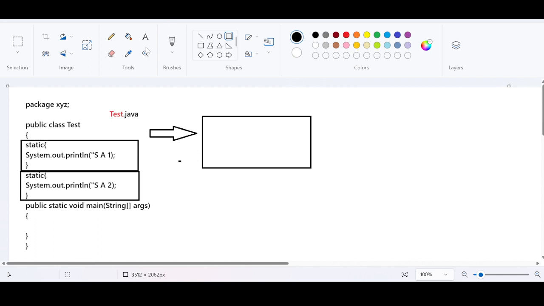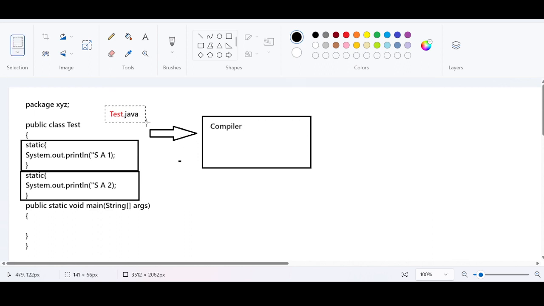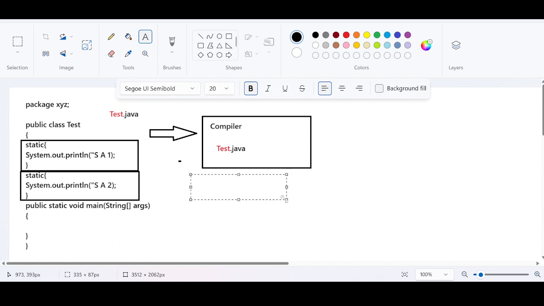So we have a compiler. The job of the compiler is to do the compilation. For the compilation, this Test.java will be loaded into the compiler. The compiler will perform the compilation, but not directly. For that we need to specify something in the command prompt. We need to give instructions in the command prompt so that the compilation will be performed.